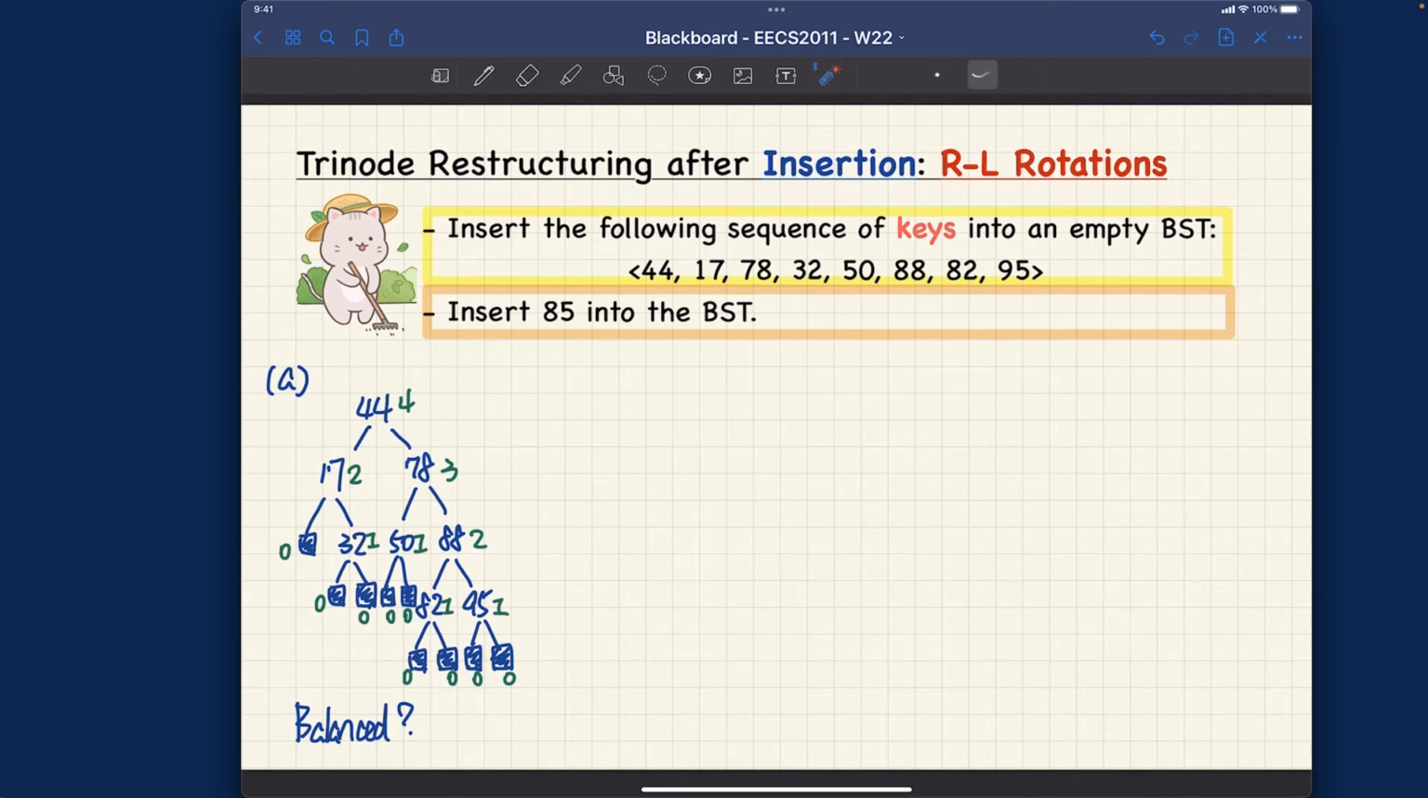Is this balanced? Check quickly. 0 0 0 0 1 1 0 0 0 0 0 1 1 2 2 3, and all the child height differences are less than or equal to 1. So that's why the height balance property is maintained.